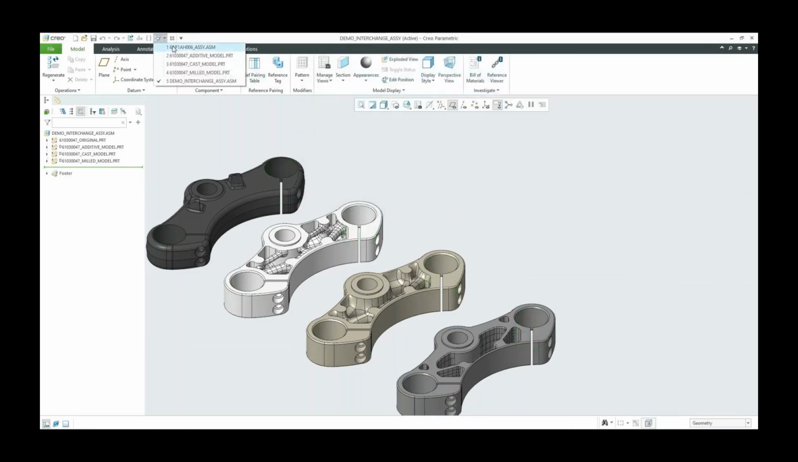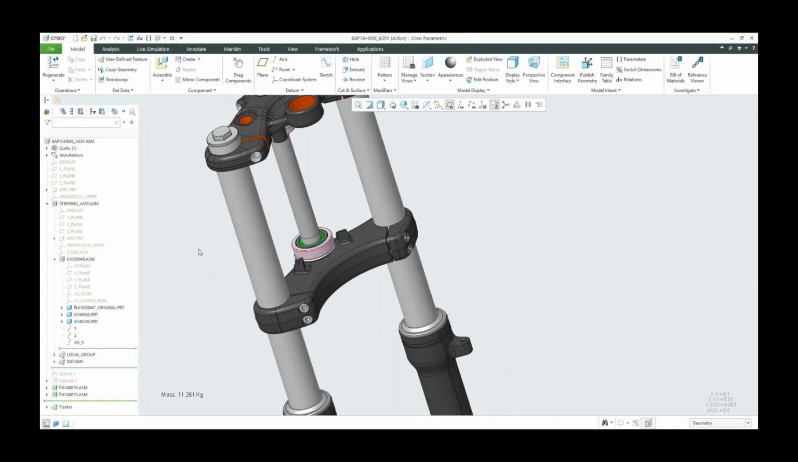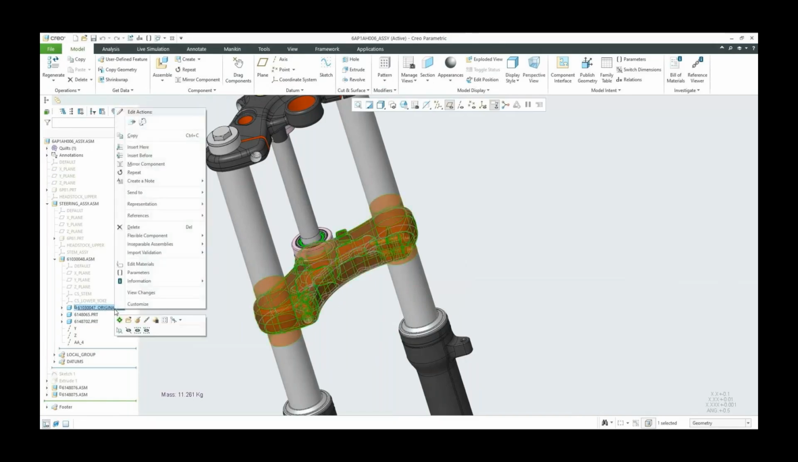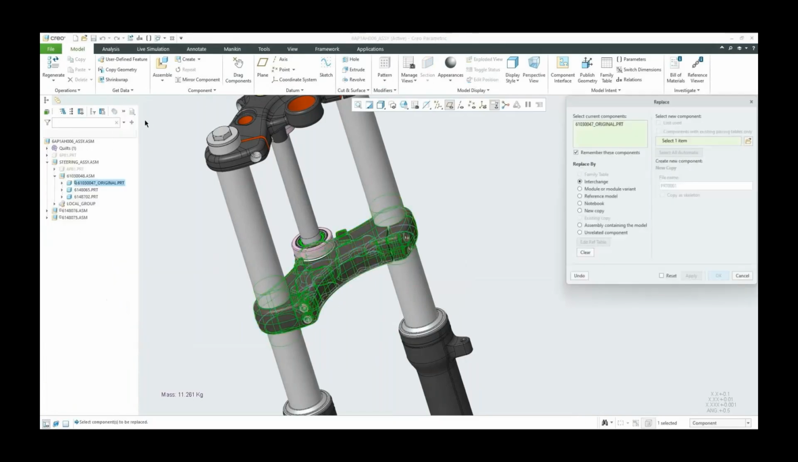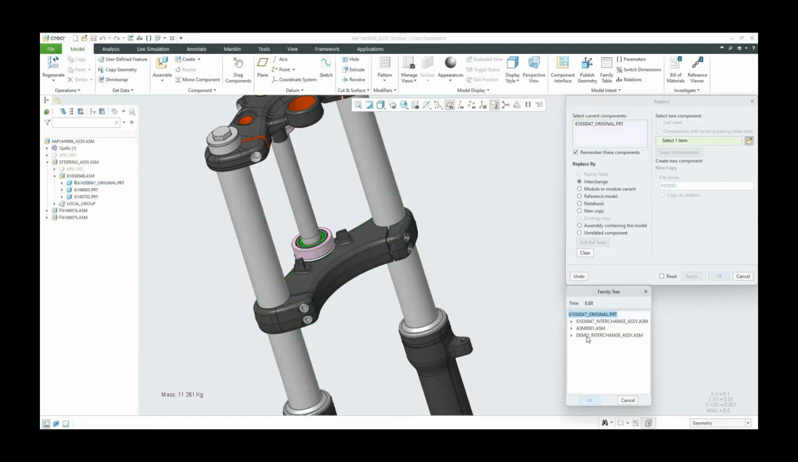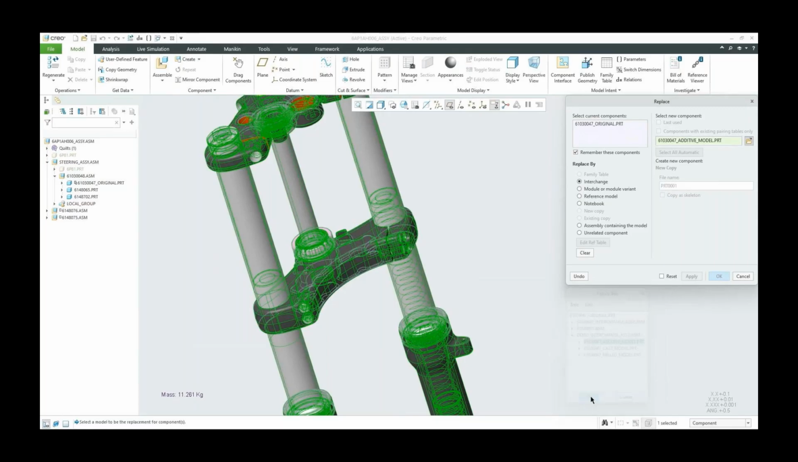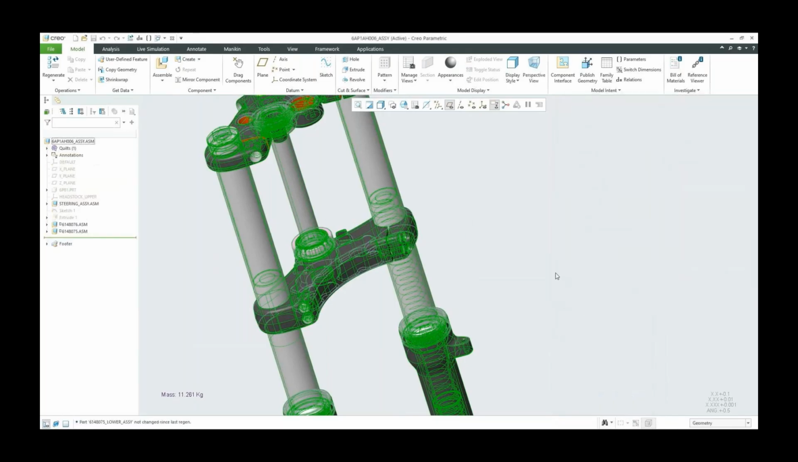So now I have my interchange assembly. What that means is I can go in and replace this component. You could just save that as another assembly. It behaves like any other assembly within your model. But when we do a replace, we can see interchange is available. I can find my interchange assembly, and I can pick a different component to swap out. Click OK. It's going to update automatically.